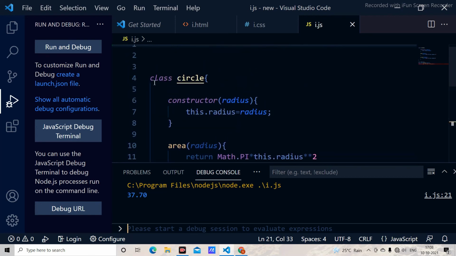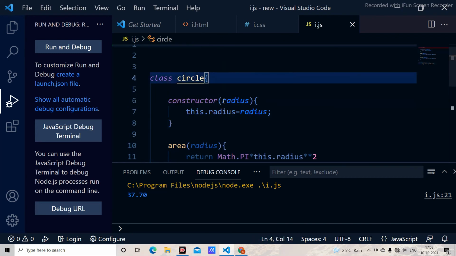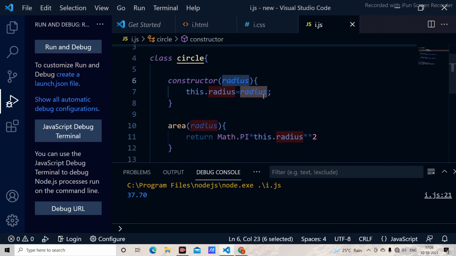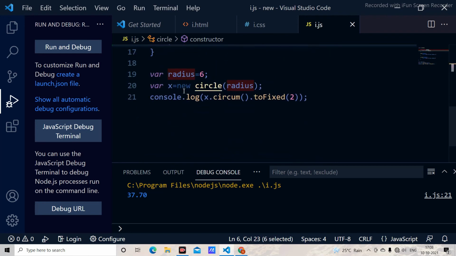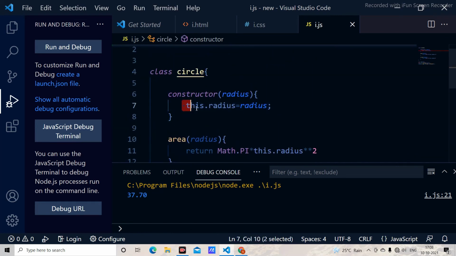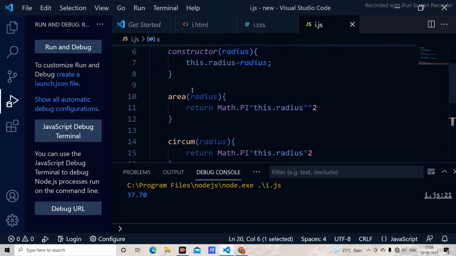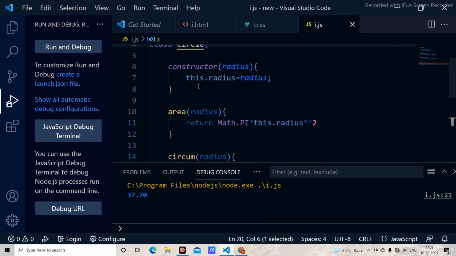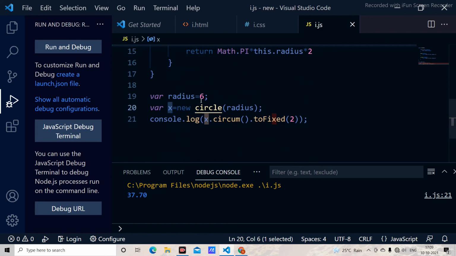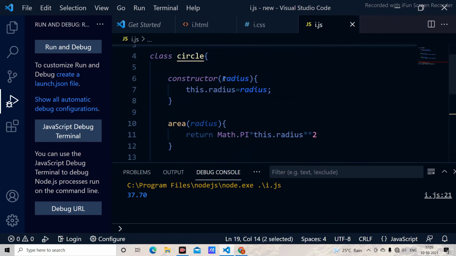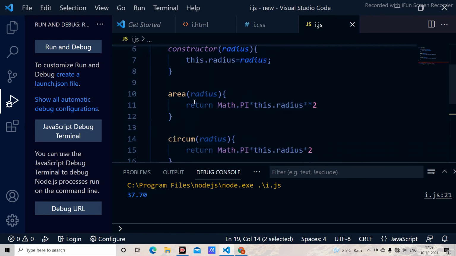What we have done is create a class with the name Circle, and we have the constructor function in which we have added the radius. This radius belongs to this x, the x we have created. When we use the statement this, it belongs to x, meaning this.radius = radius becomes x.radius = radius, meaning the radius which x has, which is 6, is accessed here, and the same radius is accessed here. It is going to be 6.